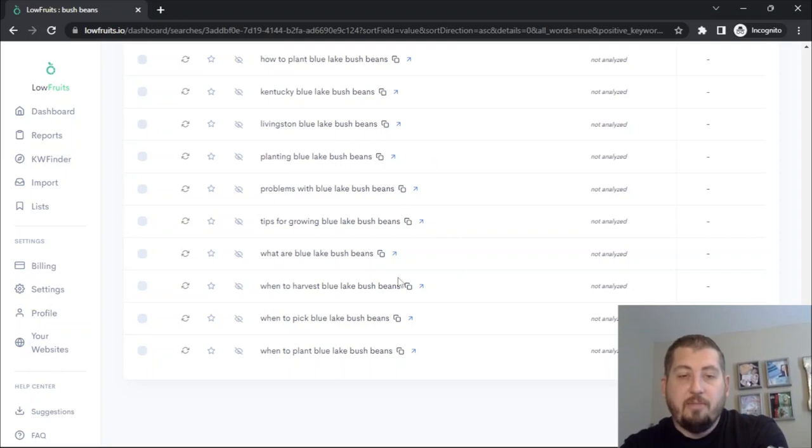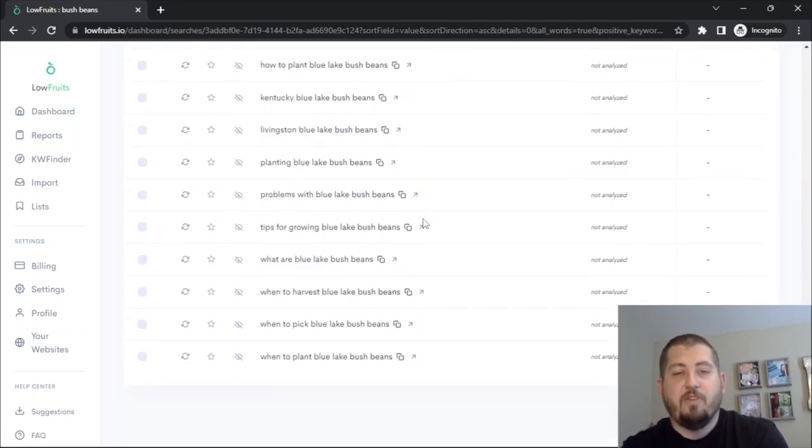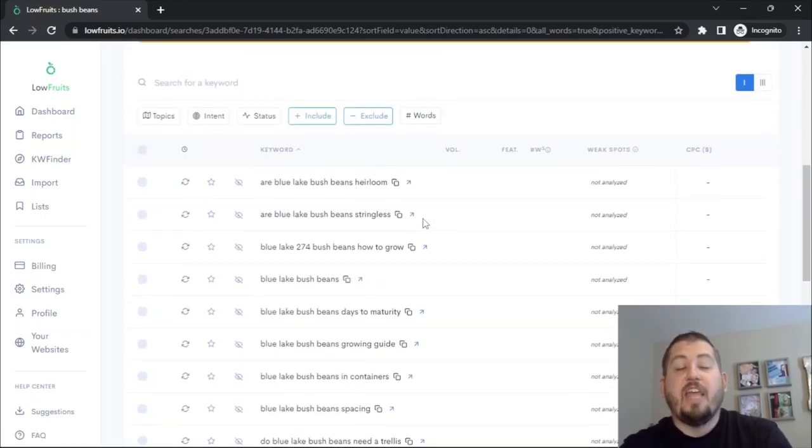When to harvest, that's going to be good. When to pick, that'd be the same as when to harvest. When to plant, I don't think I had that up here. I had talked about planting, but these specific questions. Okay, so that gives a good number of articles to start with.